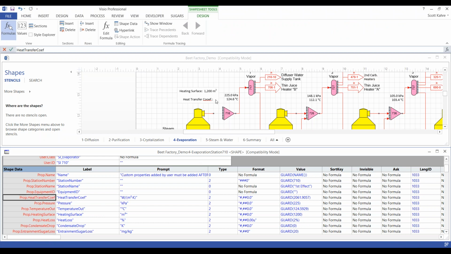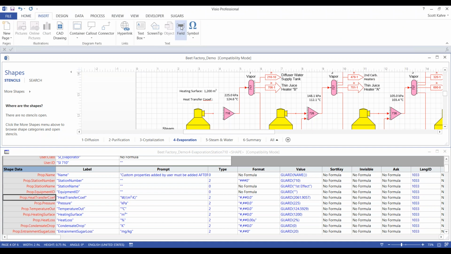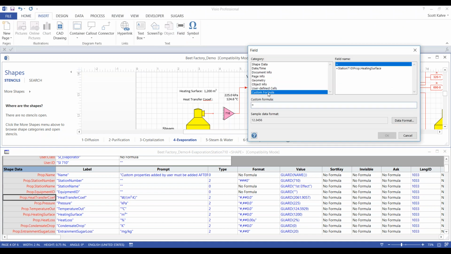So here I'm going to come back and insert a field again, custom formula. Now you'll notice that we have the option of using the previous custom formula. It remembers that in case we want to reuse it. But of course this time we don't. We're going to use a different one.